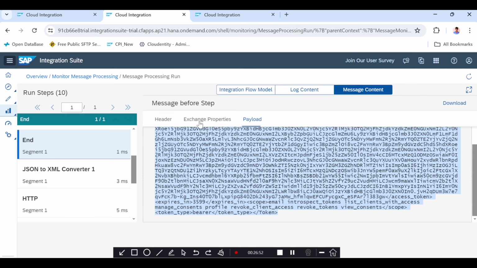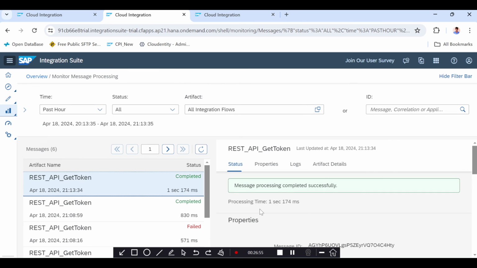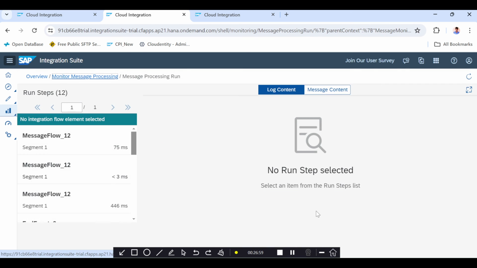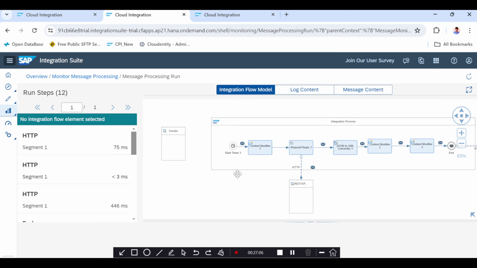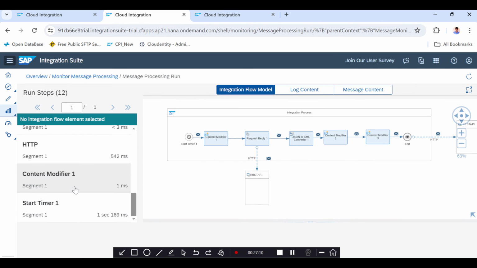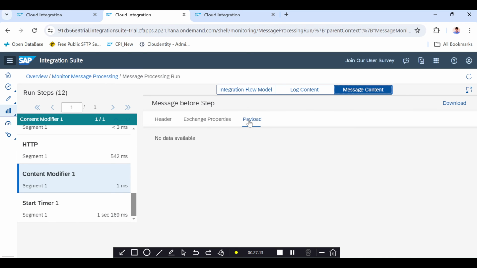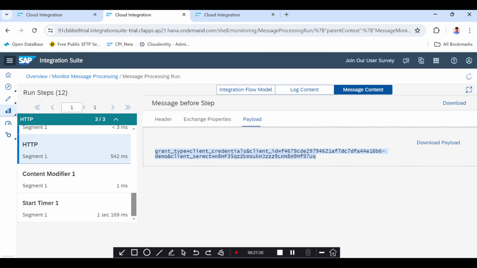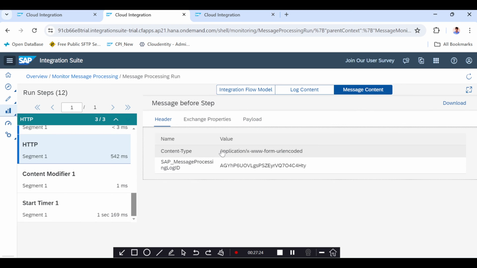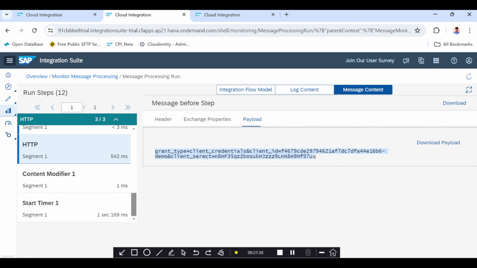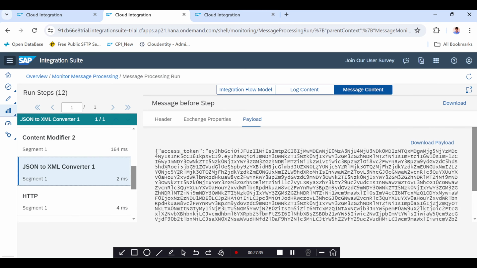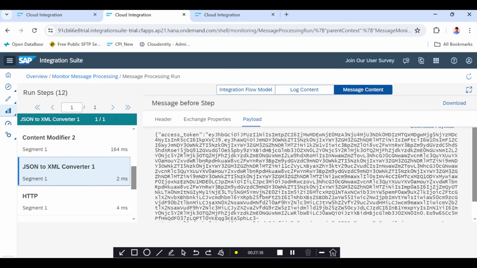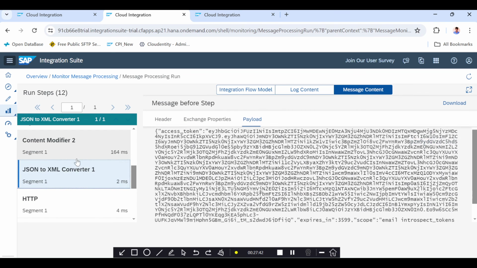Now we will see the end-to-end scenario. This is the end-to-end scenario. We have posted the data successfully into this REST API using this OAuth2 token-based authentication. If you see here, we will see every step. First step: we took this client and we are passing content type as header and payload. We are passing the client credentials through body. After the HTTP call, we have received a response message in JSON format with the access token. We have converted this into XML body.